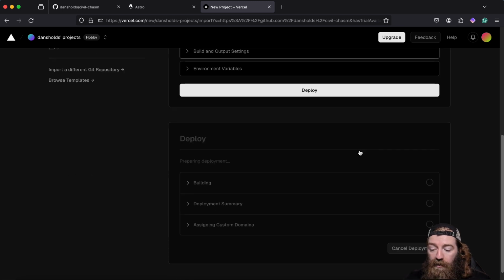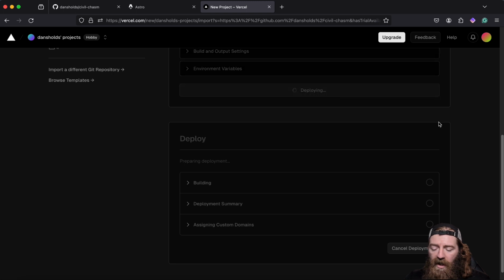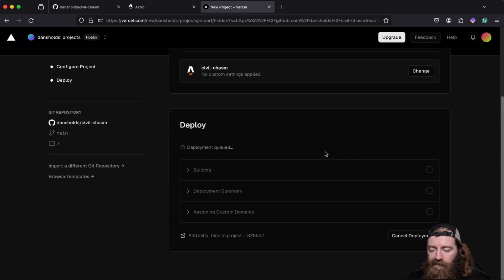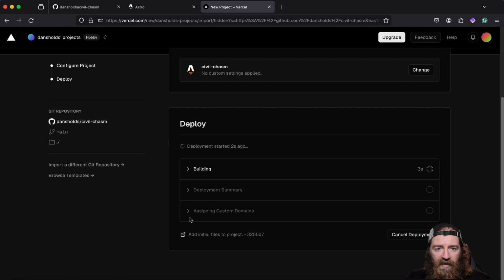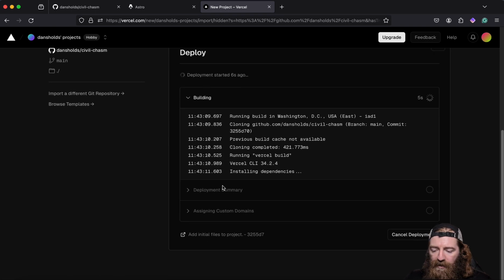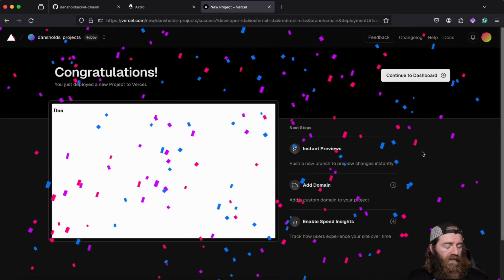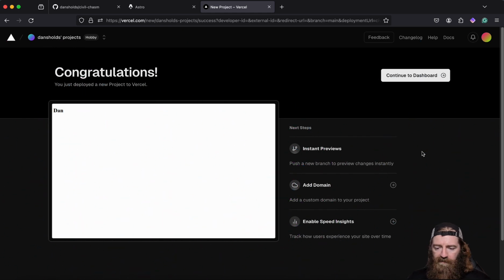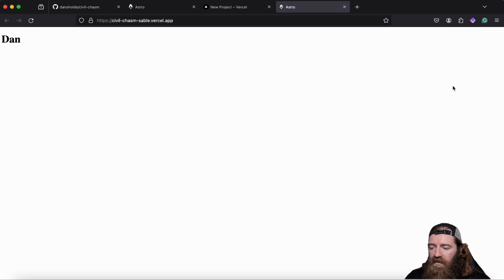And now I can just press deploy. And down here, you'll see like a little CI/CD type build environment running here. So we see it building, and then we'll see it deploy. So this will take a few seconds. Ta-da! Our fantastic project is now on the internet.